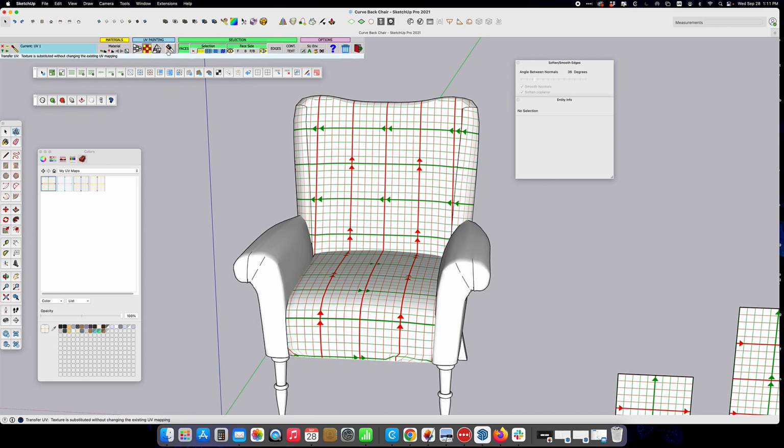ThruPaint has a tool right here. This is meant to transfer the UV from one texture to another. I honestly don't find that it works very well, and I don't know if it's because I'm on a Mac or what the problem is. I don't tend to use that one because it just confuses things.